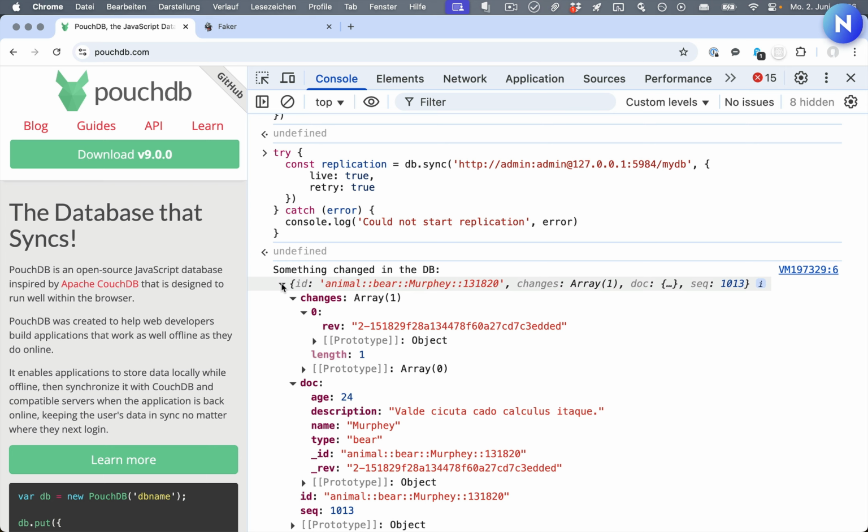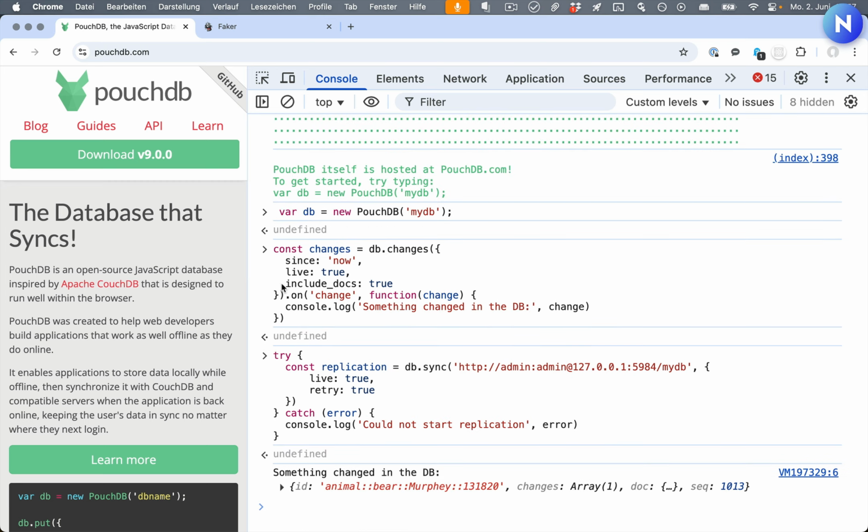So we could, if this bear was currently being displayed, we could update its display. We could send the user a notification that some other user has changed their bear. Whatever we want to do. We don't necessarily have to update the UI immediately. We may not care about the change. You are completely free to handle this however you like.